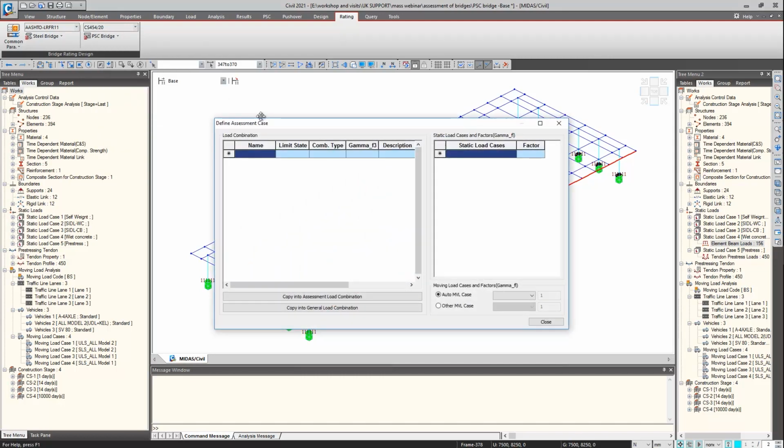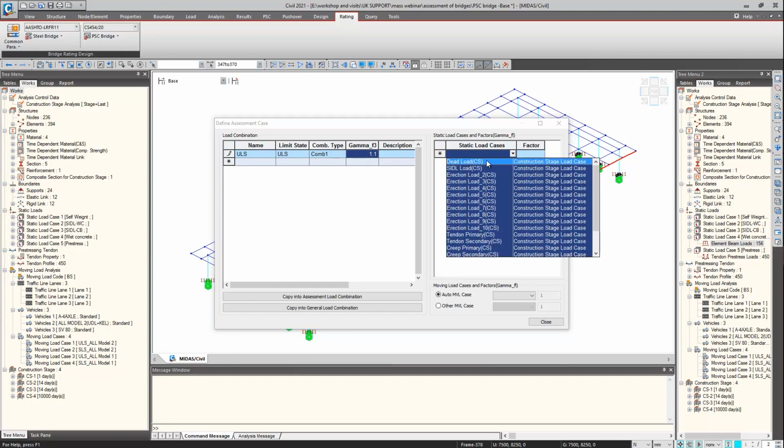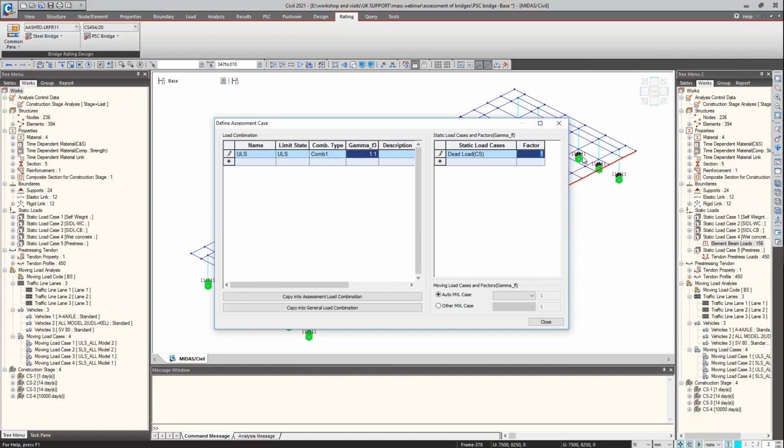Then coming to load combinations, so here let's define first load combination for ULS. Okay, and here gamma F3 we can define as 1.1. Now let's define first load as dead load. Factor will be 1.1.